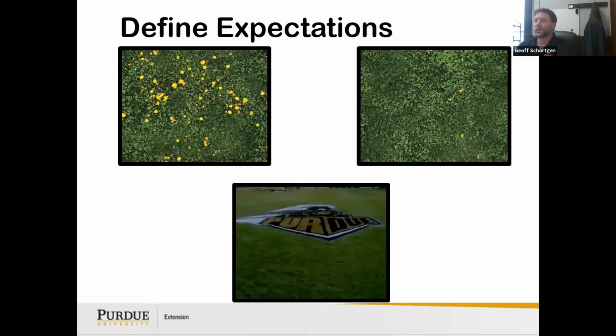Or if you look to the top right picture, not as many dandelions. Some folks do not want that flush of yellow in the spring. We've been seeing that around the state of Indiana, but less blooms means more green, more uniformity, and people often look for that sort of uniformity.